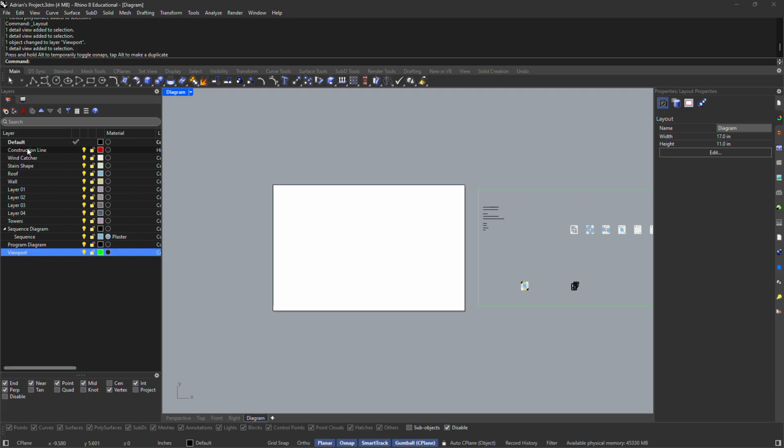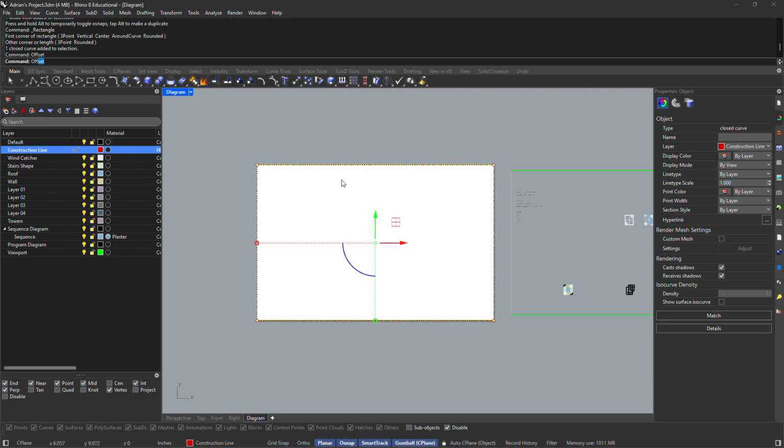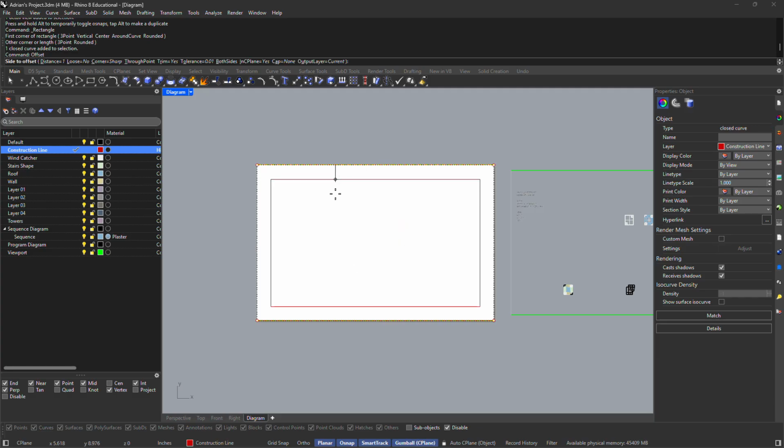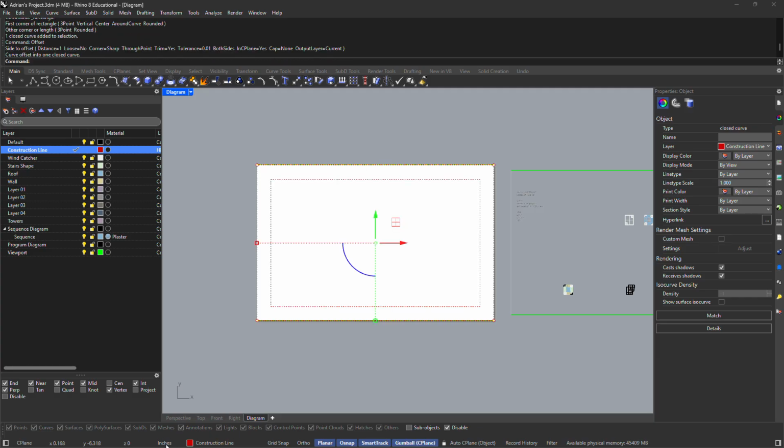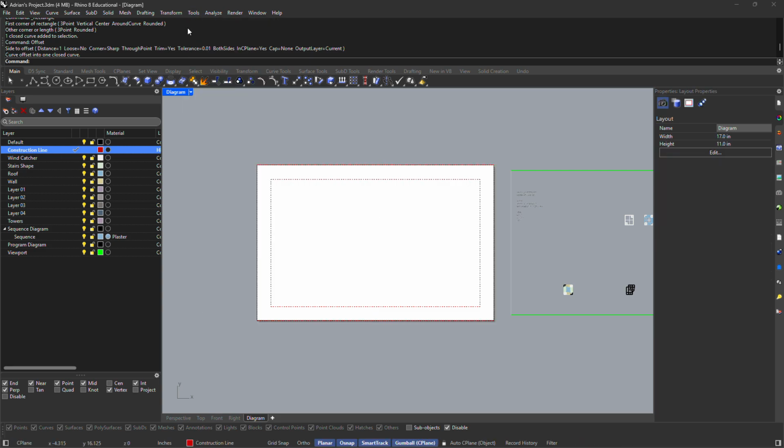Now, first thing I'm going to do is create these construction lines. I already have a layer called construction line, and I'm going to create margins. So I'll take a rectangle and offset this rectangle by roughly 1 inch. Make sure your layouts are set in inches. If you're unsure, you can look down here.